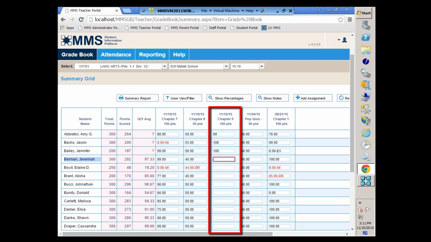And I can keep doing that. I'm actually clicking from field to field. I could use my arrow keys up and down. I could hit my enter key and enter in grades.